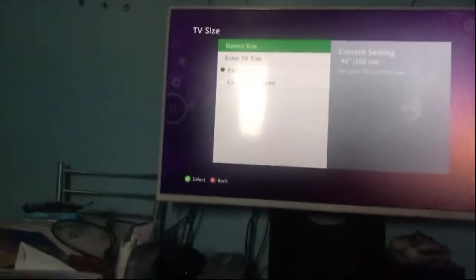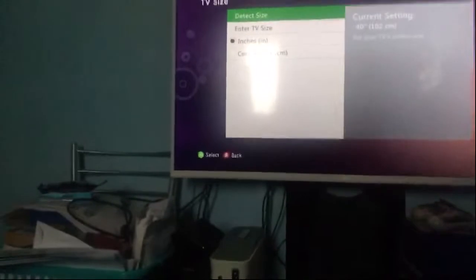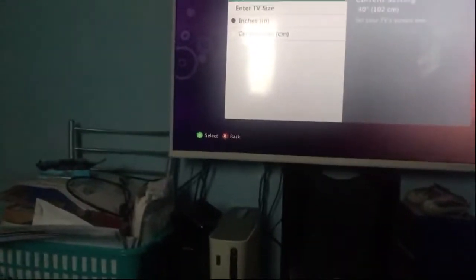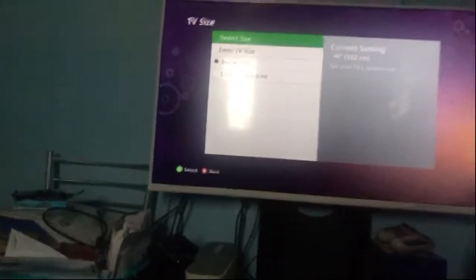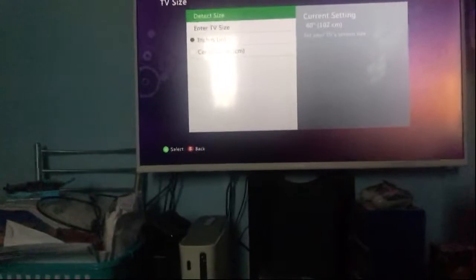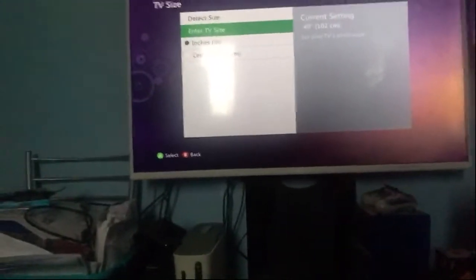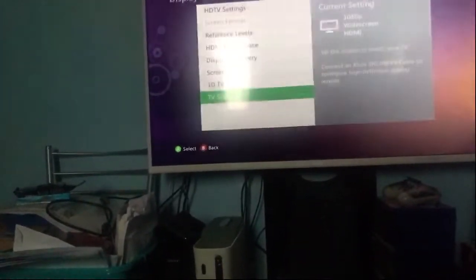But you can click detect size, but what are the chances of the TV actually telling the Xbox what the size is? I mean, maybe some TVs do that, but not all TVs. But yeah, definitely if you know what inch your TV is, just enter it in manually, and then the Xbox will just detect it.